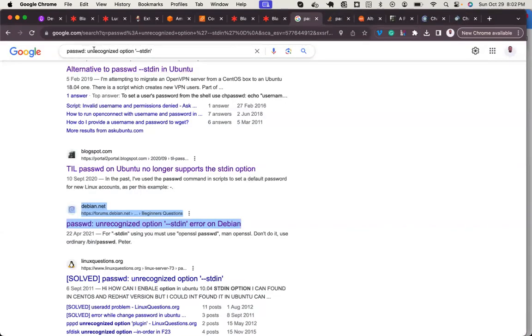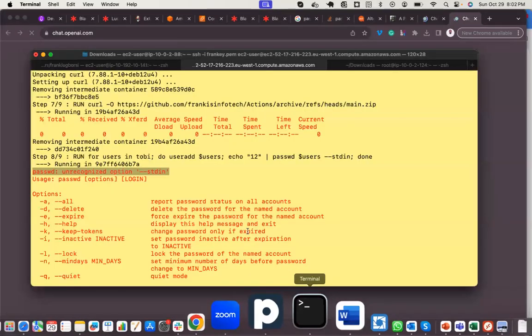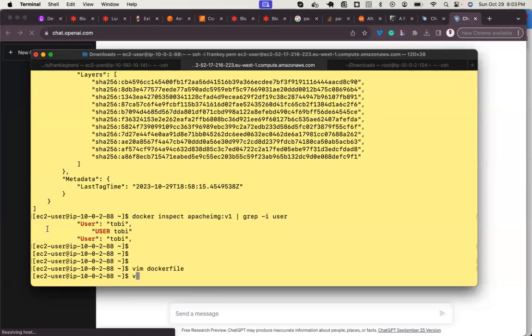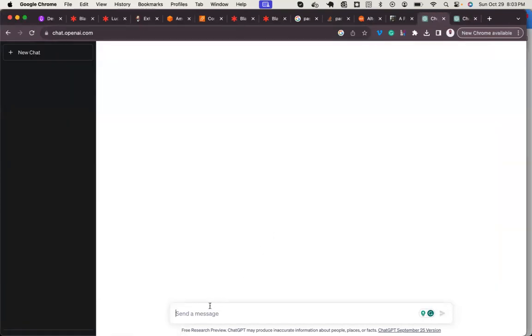All right. So I now pasted that error. So I was seeing an alternative to passwd --stdin. The alternative now is this that I did here. Let's look at the alternative. So let's open the file. Or ChatGPT is up now. So I'll copy that error. Yeah, this is the error. I'll paste it.